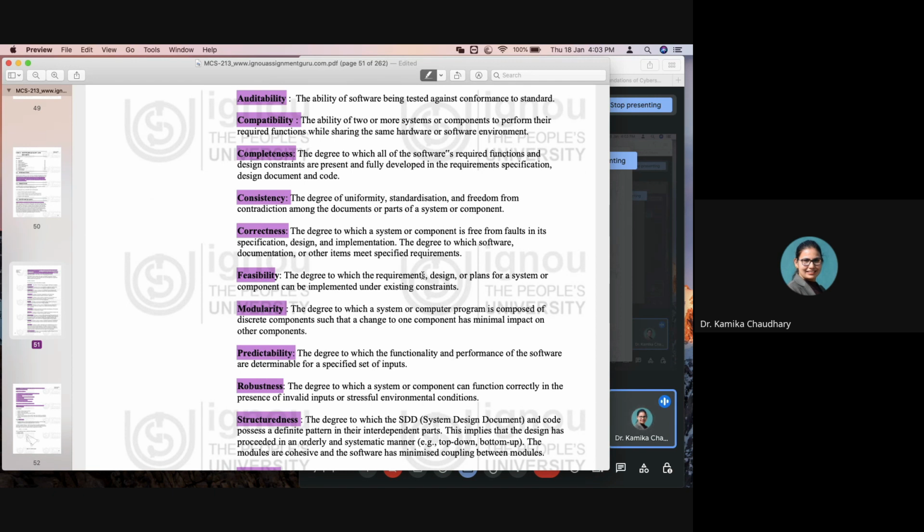Modularity, we all must know modularity, right? The degree to which a system or computer program is composed of discrete components such that a change to one component has minimal impact on another component. That is why in modularity we always expect cohesion. Why do we always expect good cohesion? So that if any change is required in your module, it should not impact another module, right? There should be the least amount of impact on another component of your software. That is why the module should be highly cohesive.